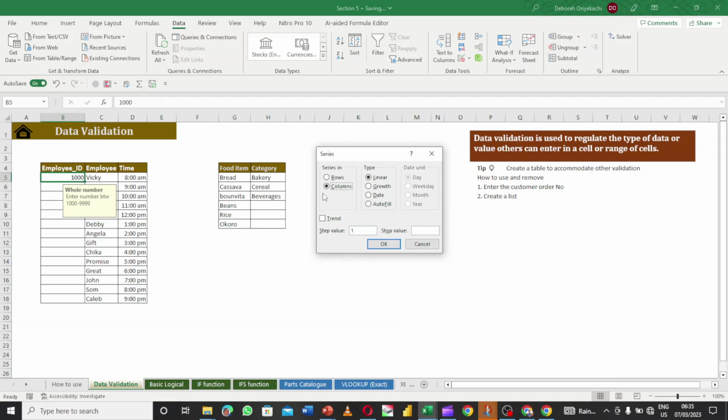So what this means is that I'm going to fill down this column without having to do it one after the other. My step value is going to be 1 because these numbers are increasing by 1: 1001, 1002, 1003, right? So that's my step value, and I want it to stop at 9,999. But hey, my employees are not up to 9,999, so I'm going to probably enter from 1,000 to maybe 1,013 or something. So I'm going to say 1,013.